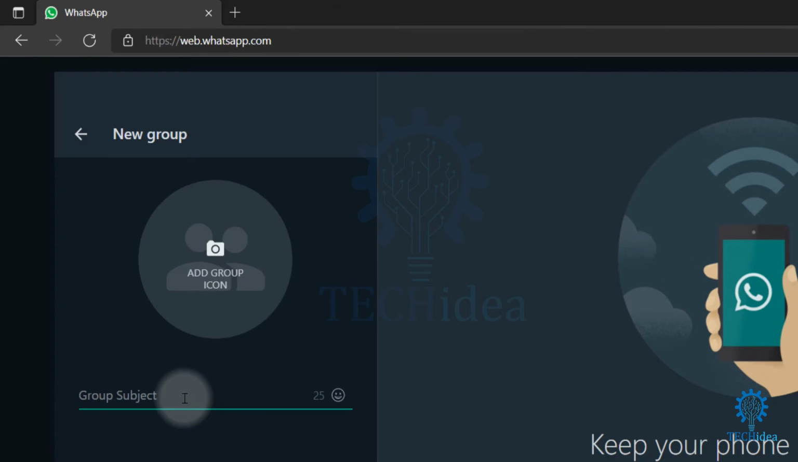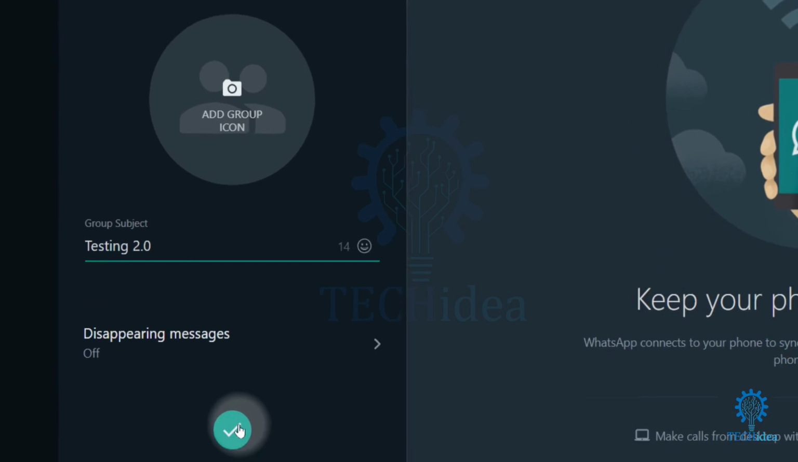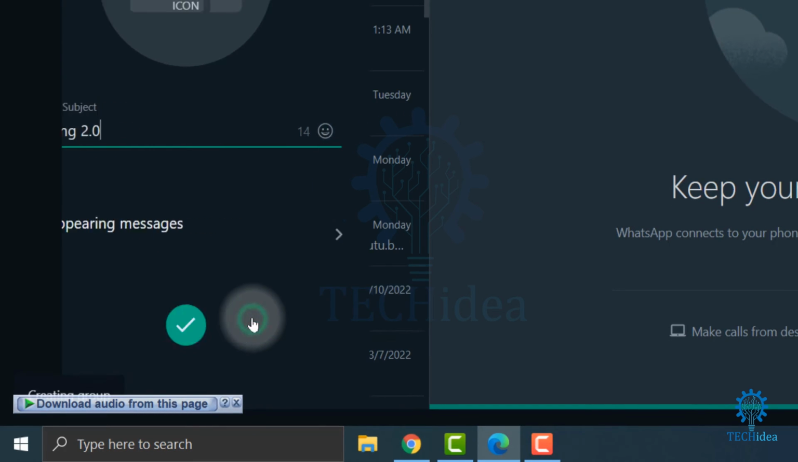Type your group subject here. You can also add a group icon here, but I'm gonna leave it for now. Now click on this button.